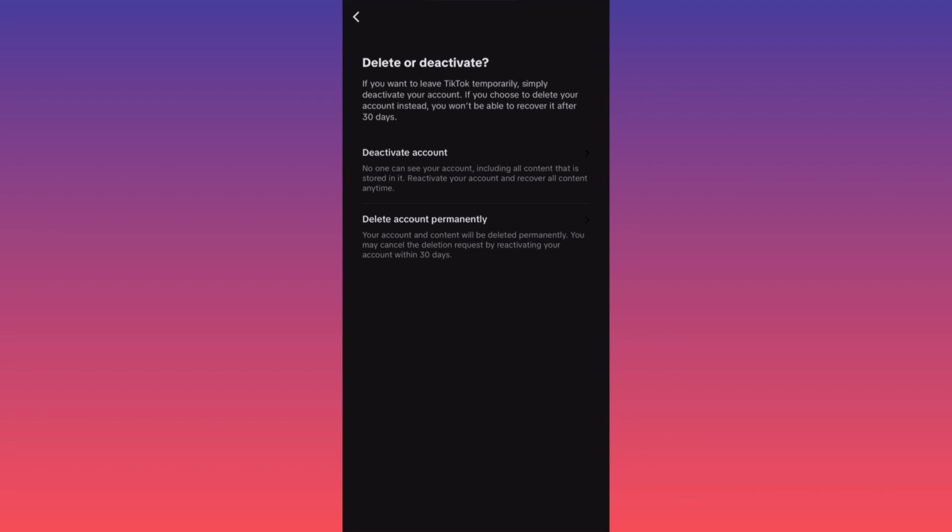But if you want to keep your data, but you want to hide your profile for a couple of weeks, a couple of months, you could simply deactivate it. What will happen if you click deactivate? Well, no one can see your account, including all the content, videos, slideshows, whatever you publish, okay? And reactivating your account is very easy. All you gotta do is simply go back, log in, and everything will be reactivated. This is how simple it is.